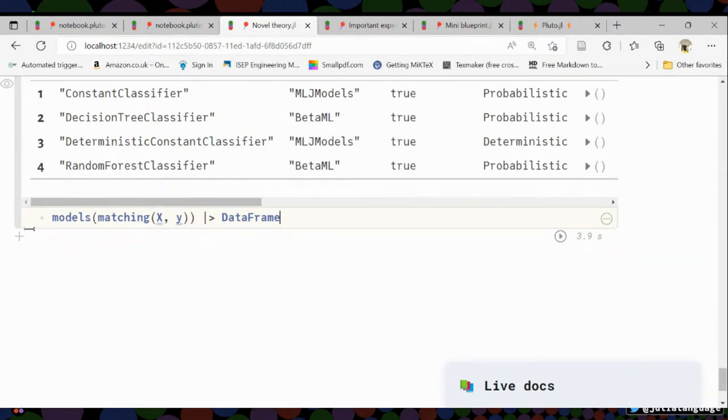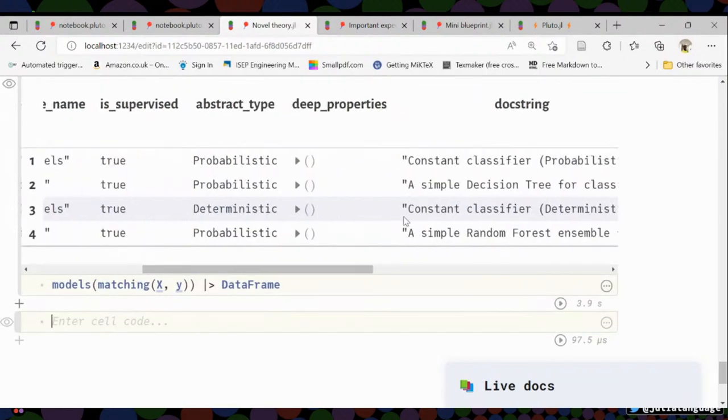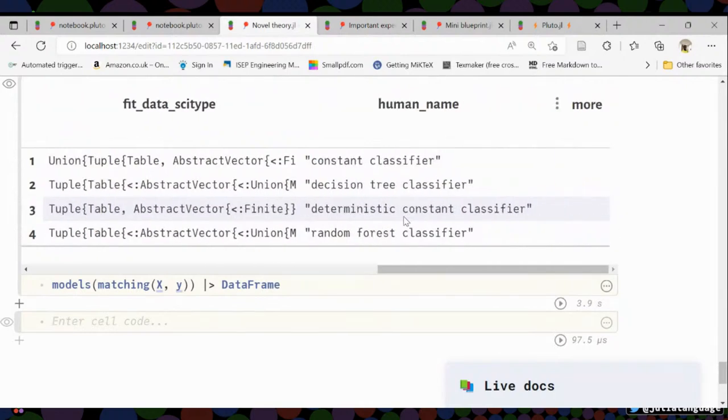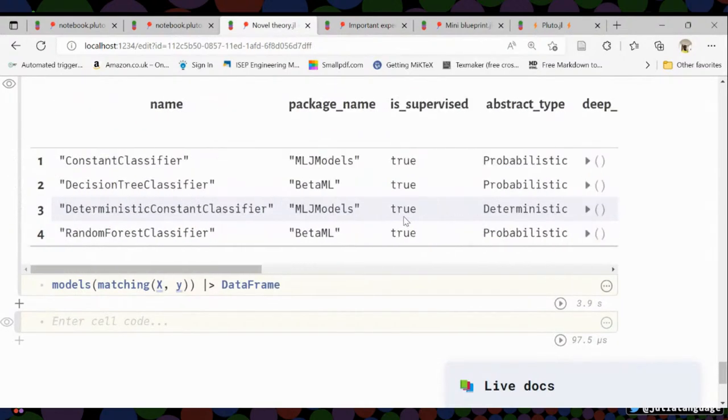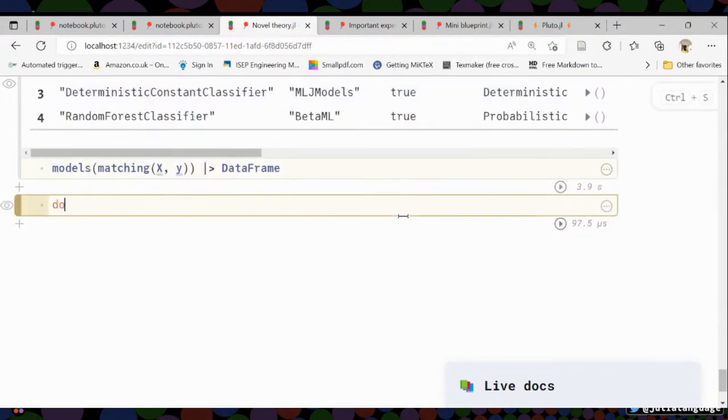And we can check more information about each of these classifiers. Maybe after scrolling through, you need more information about each of these classifiers. You could then use doc. So you could check the doc string of each of these. I give you the name of the classifier, decision tree classifier.